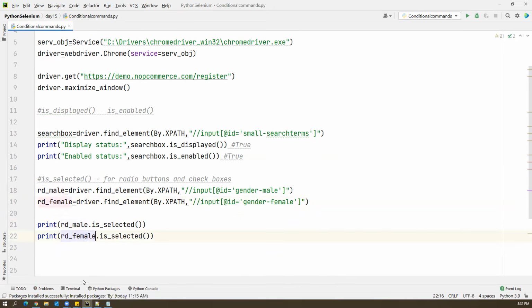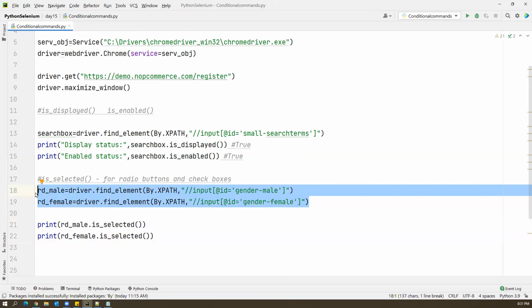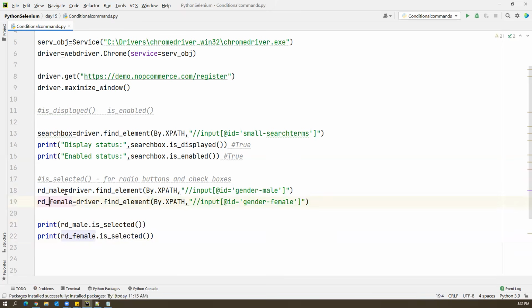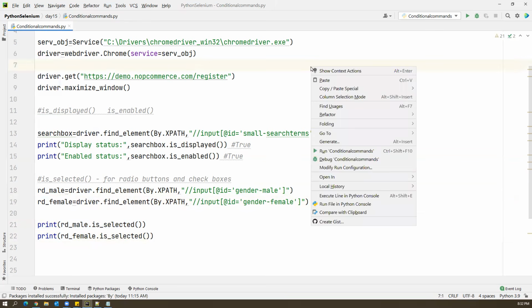Instead of RD underscore male, I'll say RD underscore female. So basically what I'm doing here, I've just captured the two radio buttons as elements. Now I'm checking the status of the first element here, is selected or not, and also checking the status of the second radio button, right? Let's execute and see now.